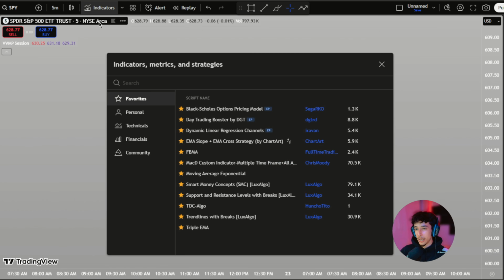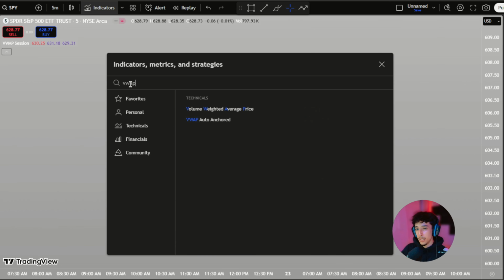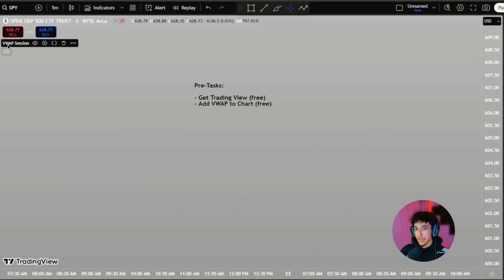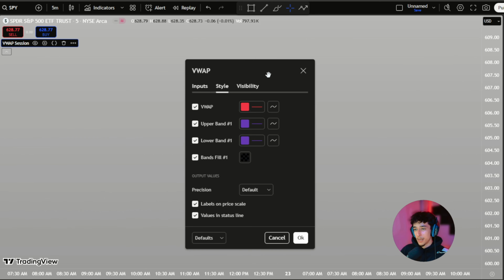So you just want to go to indicators, and then in the search bar, just type in VWAP, and then you're going to see volume weighted average price. And once you click on that, the indicator should pop up right here under VWAP sessions. Now go into the settings of this indicator, and this is completely preference, but I put my VWAP as red, and I put the upper band as purple and lower band as purple.